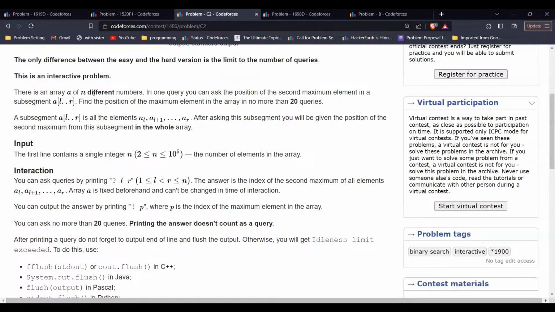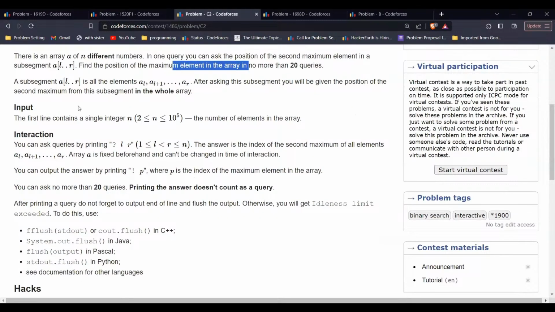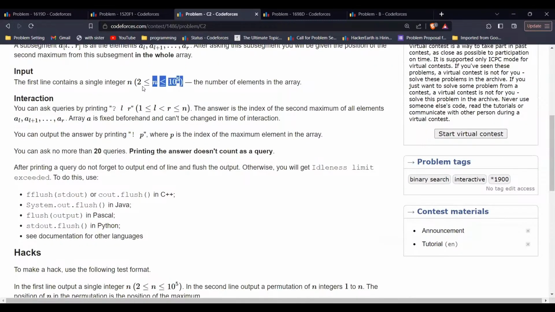Make sure that you understand this thing. This is very important, that there are n different numbers. All the numbers are unique. And then in one query, for any range L to R, we'll get the second maximum element, and we have to find the maximum element. So this thing is clear to everyone, right? We ask queries this way, and we print the answer this way. The maximum number of queries should be 20, n is up to 2 into 10 to the power 5.